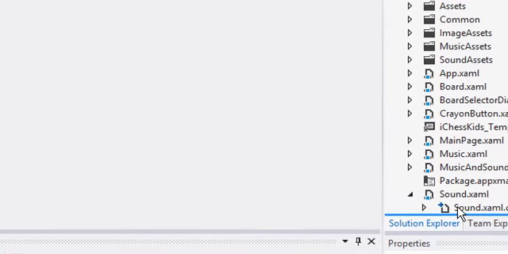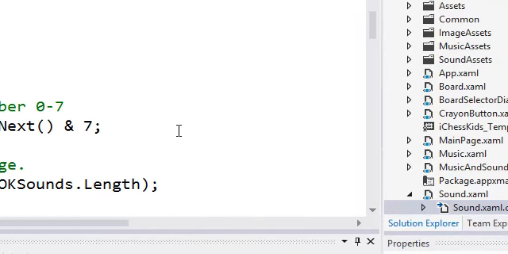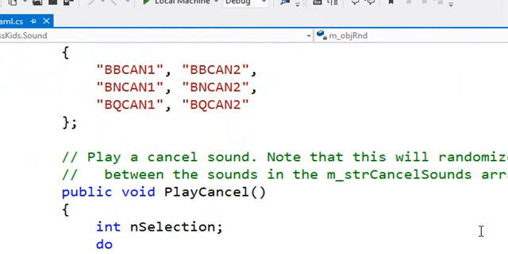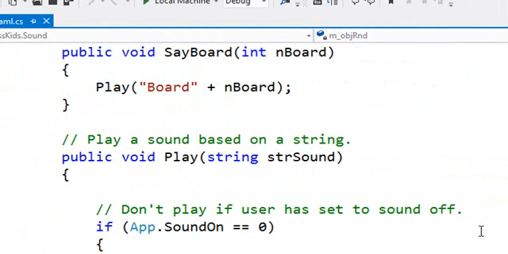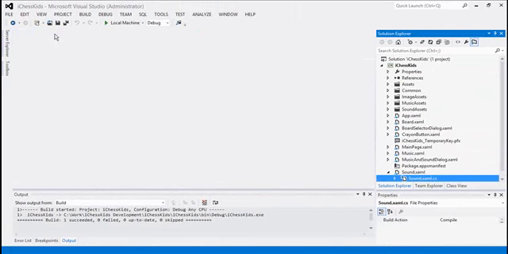The sound class manages the sound effects, and it has all sorts of things that you would expect, such as play, play cancel, play OK, and so forth. It's a real simple class that gets placed into the main page.xaml.